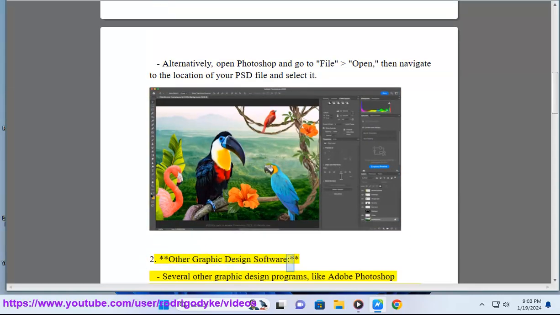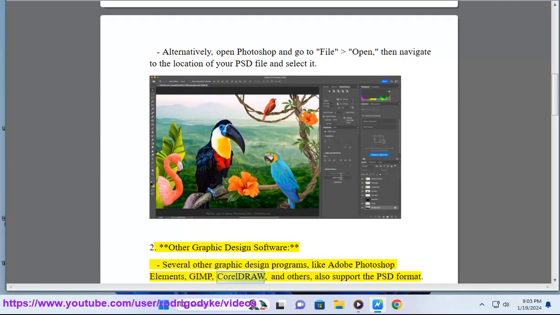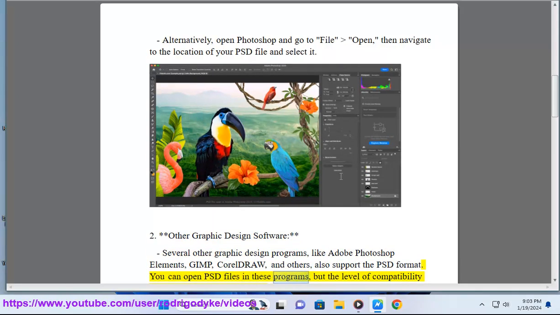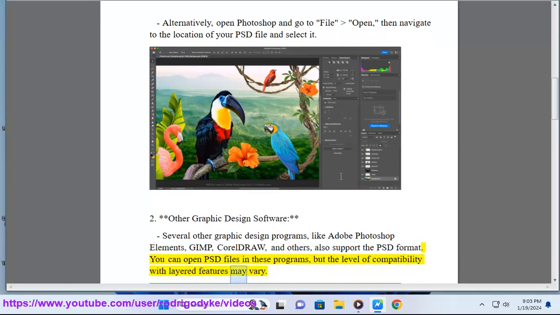2. Other graphic design software. Several other graphic design programs, like Adobe Photoshop Elements, GIMP, CorelDRAW, and others, also support the PSD format. You can open PSD files in these programs, but the level of compatibility with layered features may vary.